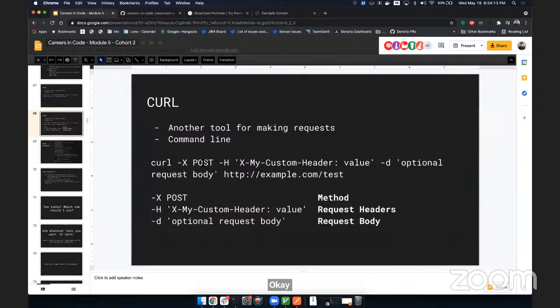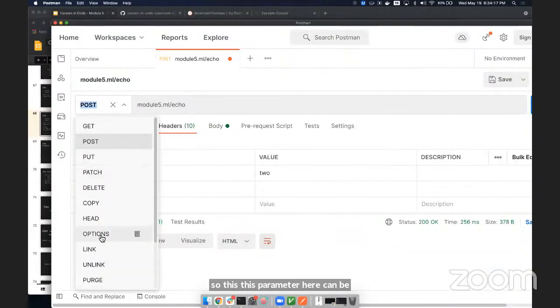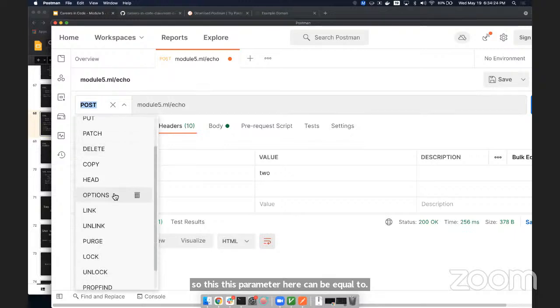So this parameter here can be equal to any of these values, or in practice, really, we're only going to use GET, POST, PUT, and DELETE, but any of these values.